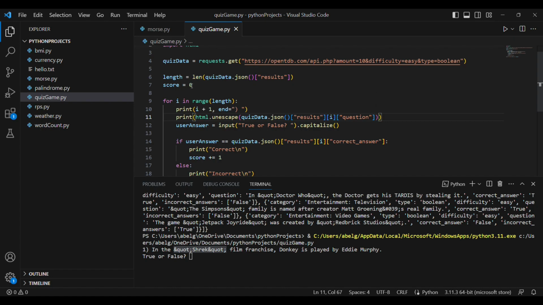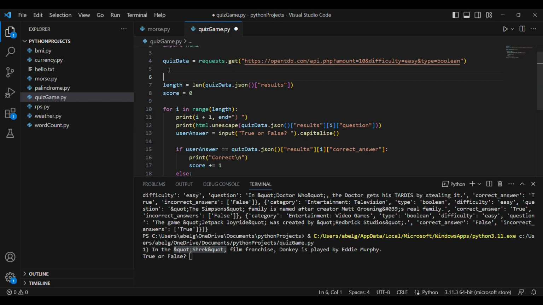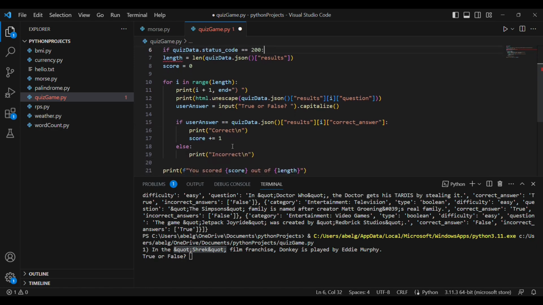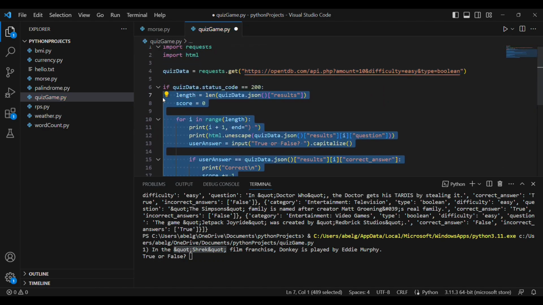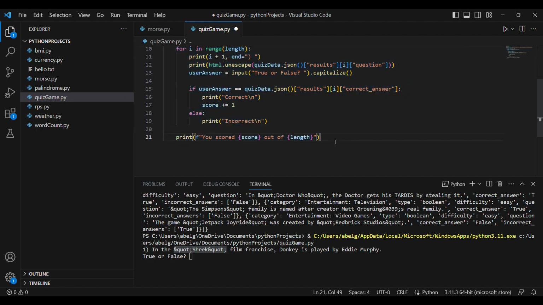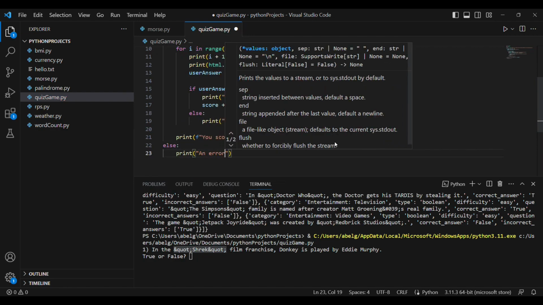So what we're going to do is have an if statement that's going to check the status code. So we're going to have if quiz_data.status_code. That's how we access the status code. And if that status code is equal to 200, then we want to do everything. So we're going to indent the whole code we wrote inside the if statement. Then if our status code is not equal to 200, we're going to have an else statement, which is going to print out an error has occurred.